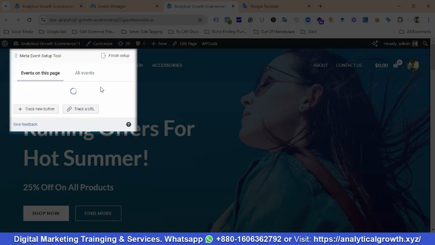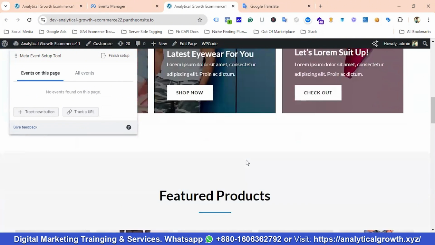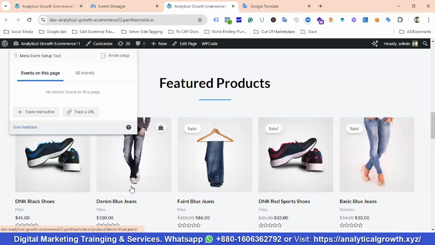Okay, so you can see over here, the Event Setup tool is available. We have two options. Actually, we can track events using two methods, one with the button and another one with the URL. So we'll see both of the options. First of all, we'll see the button, then we'll see the URL option. What I will do over here is choose one of the products, for example, this one.